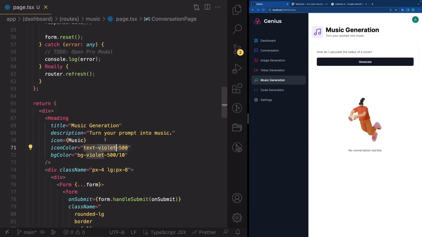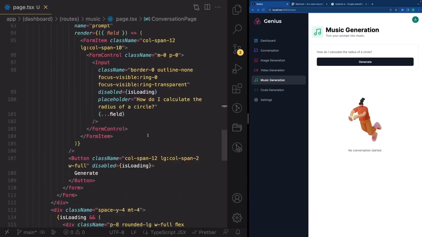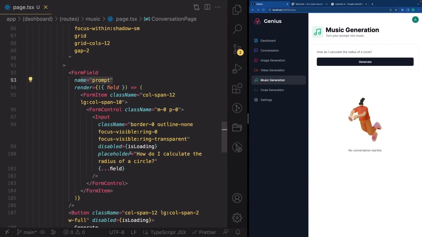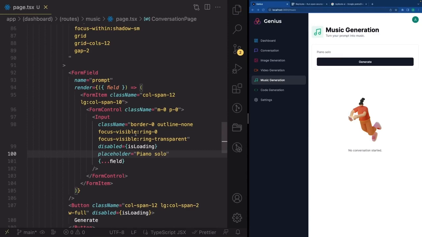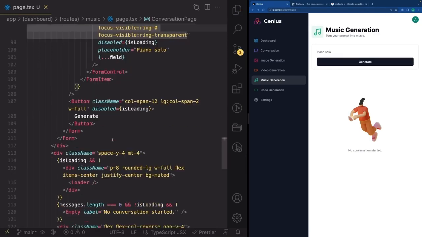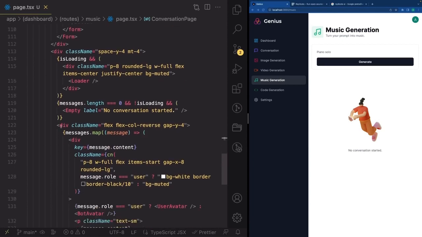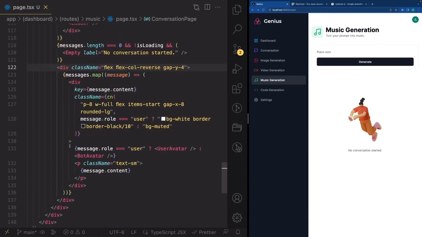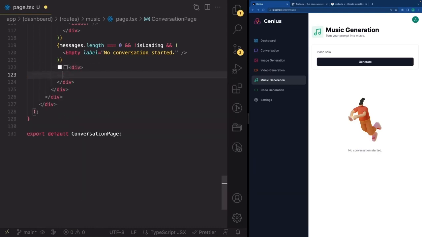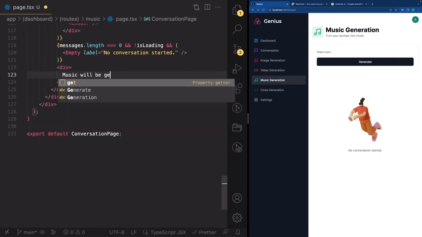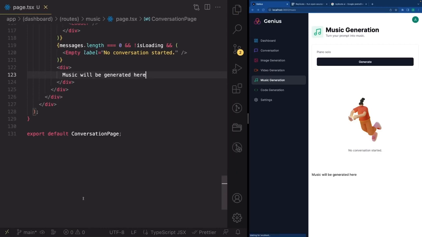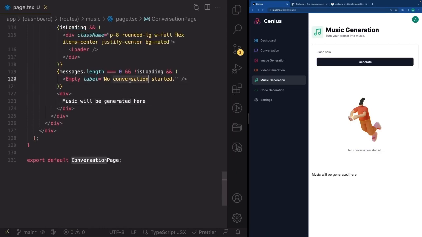Great. And the colors are not going to be violet. They're going to be emerald like this. And 500 is correct. Now let's just quickly change the placeholder in our prompt form field. So instead of this question, I'm going to write piano solo like this. Great. And what I want to already do is I just want to replace this entire div rendering the messages. So go ahead and replace this entire div, create a new one, and just write music will be generated here like that. And let's change this empty label to no music generated like that.